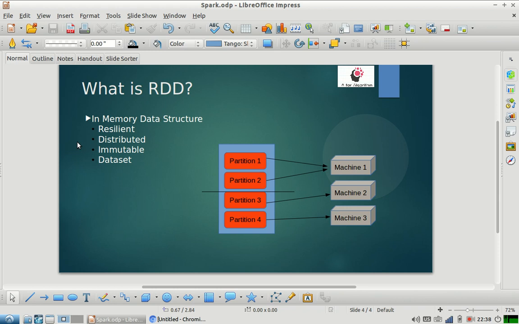machines. You can think that you have a huge file, and that file you have divided into multiple parts. So here you can see, this blue box that you are able to see is a file, and this file is divided into multiple parts: partition 1, partition 2, partition 3, partition 4. These parts are sitting on different machines, like partition 1 and partition 2 are on machine 1, partition 3 is on machine 2, and partition 4 is on machine 3.